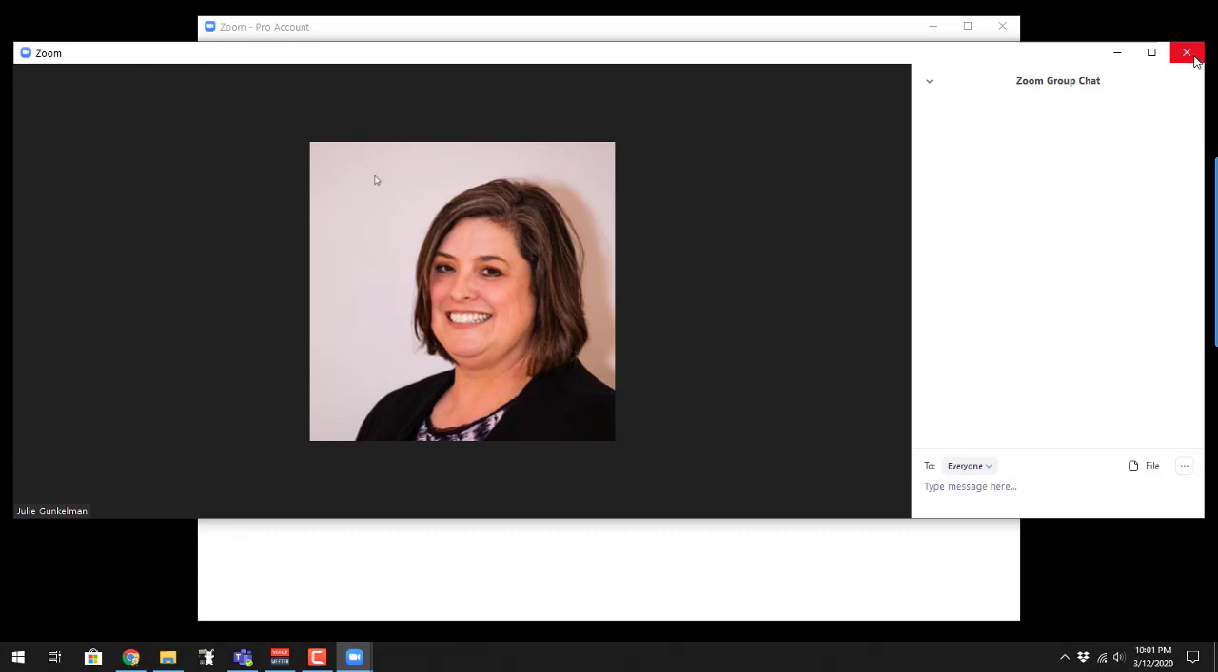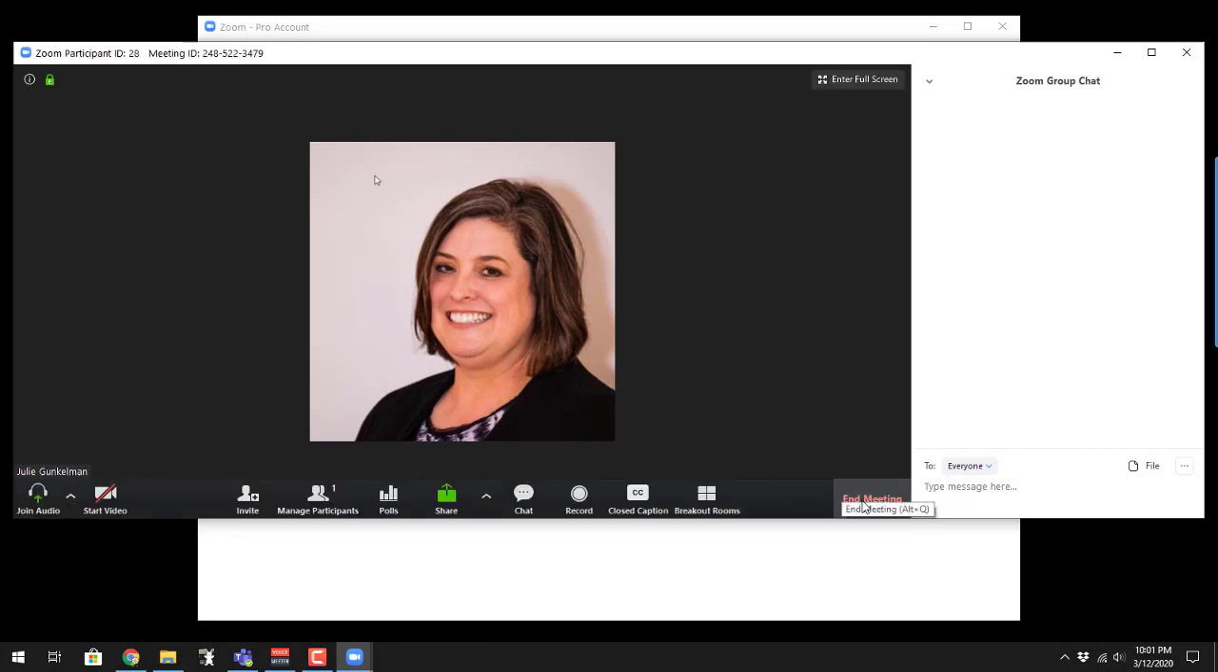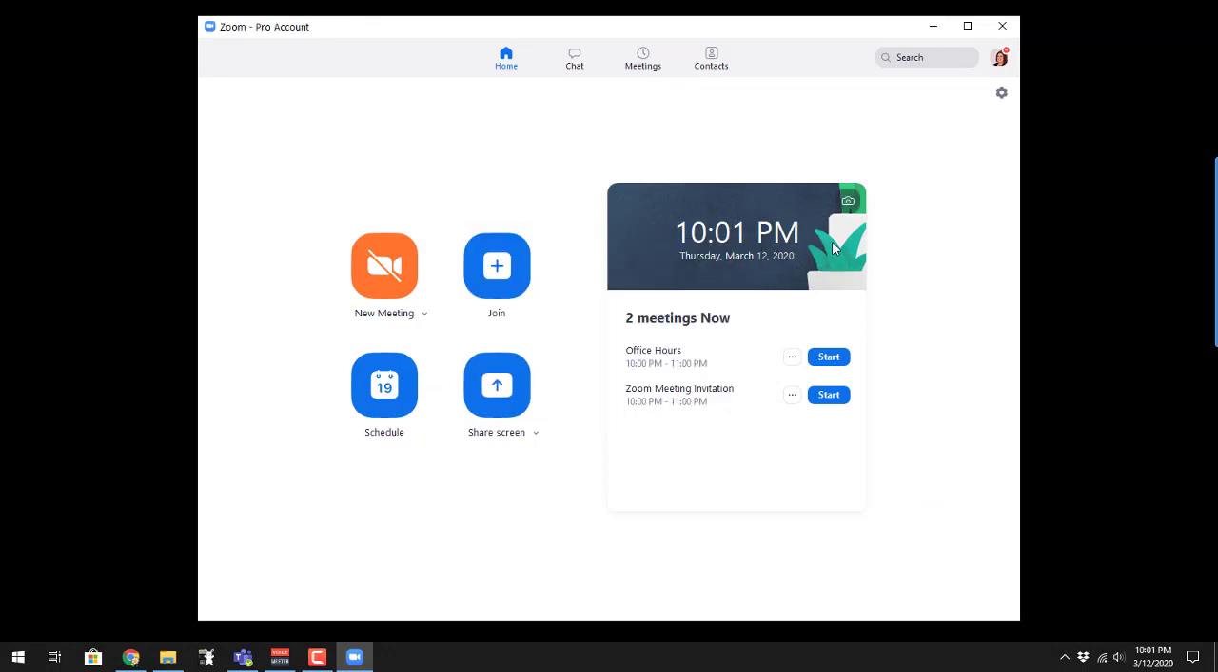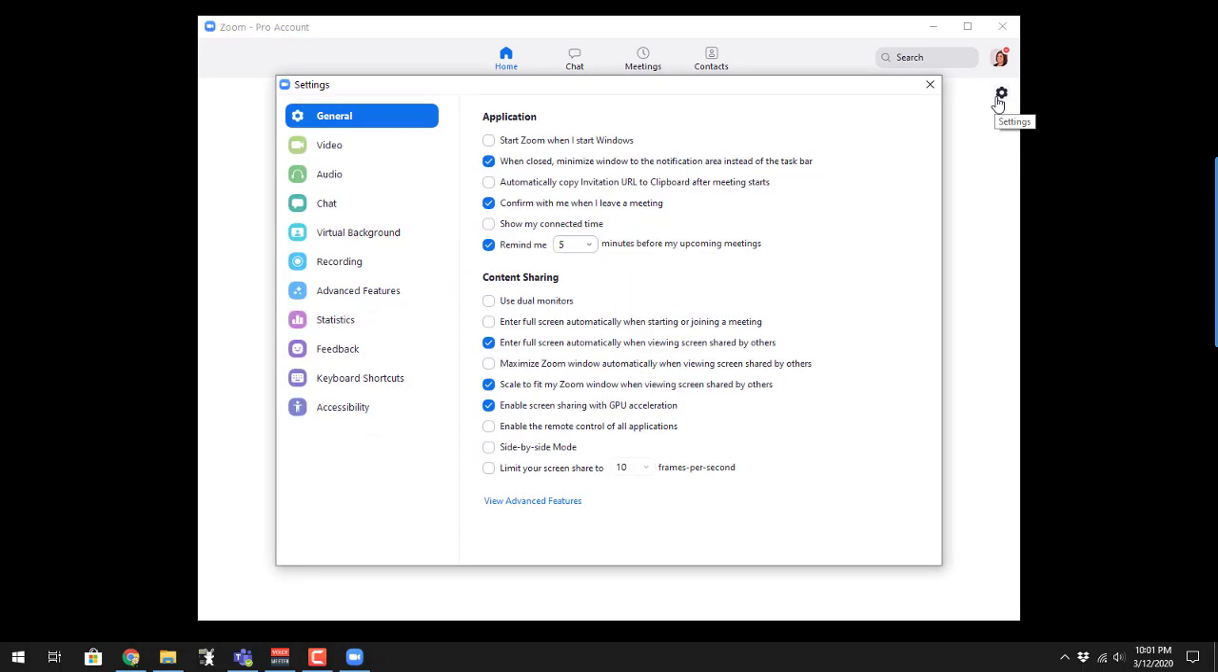I'm going to go ahead and end this meeting so I can look at my settings. I want to look at the advanced settings because in order to do things like the polls and the breakout rooms, you have to tweak the settings in the online account, not in the app. So you're going to want to go to the gear icon that's going to be underneath your picture, not mine. And you get a whole bunch of options, but you're like, wait, Gunkelman, you just said you got to go online.